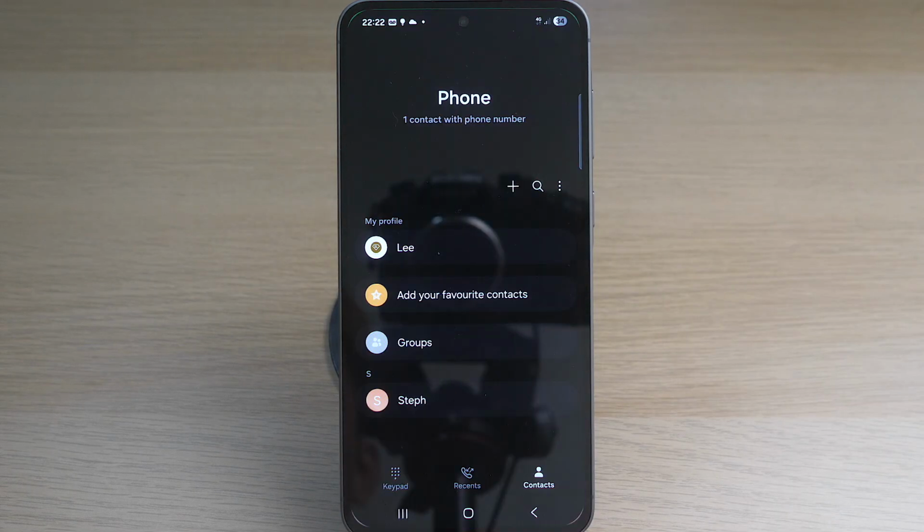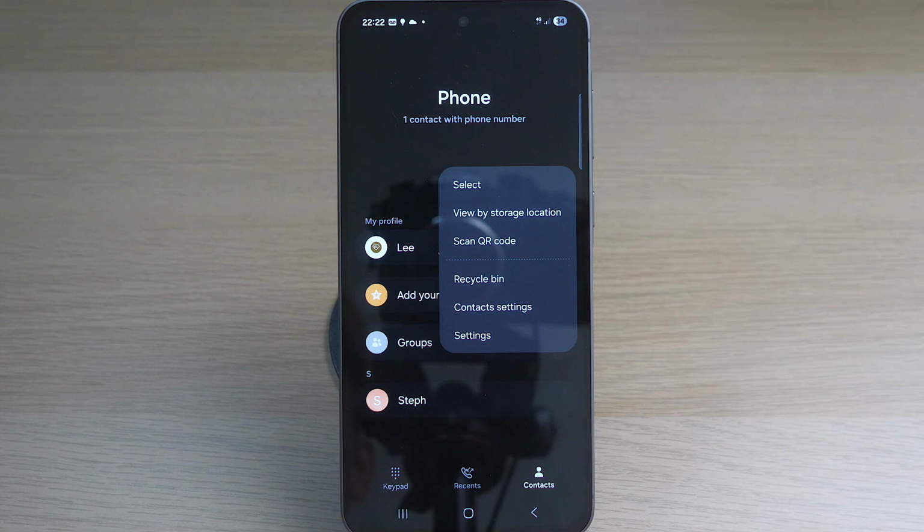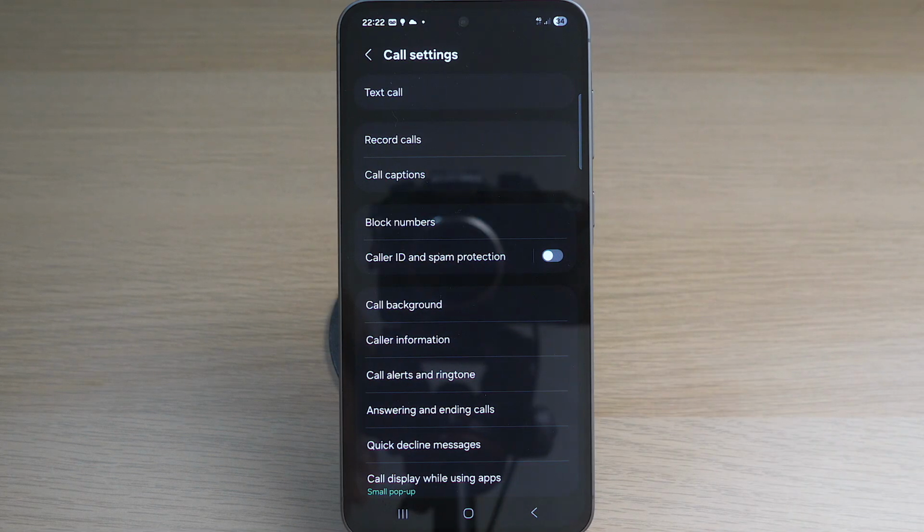Tap on the phone app. Tap on the three dots here. Tap on settings. Tap on text call.